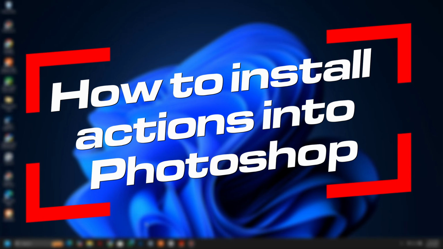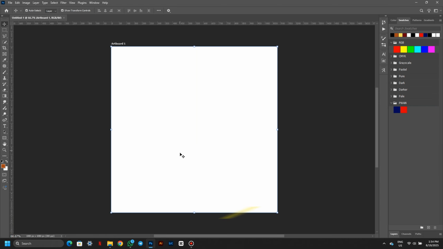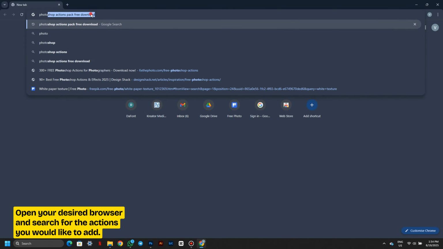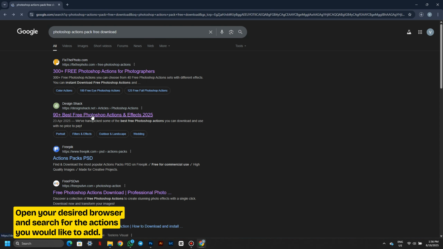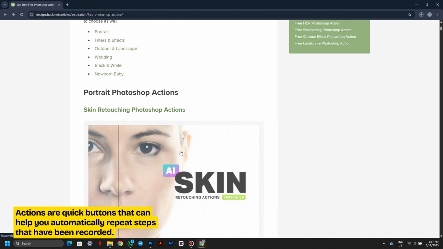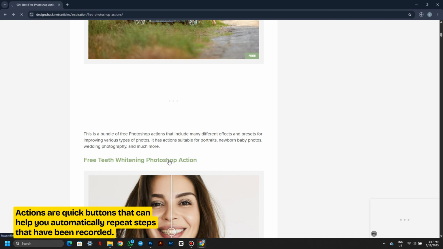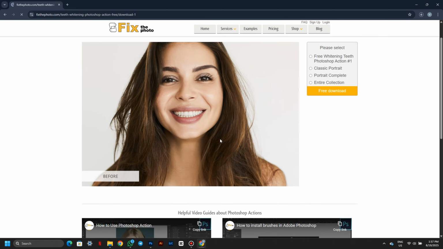How to install actions into Photoshop. Open your desired browser and search for the actions you would like to add. Actions are quick buttons that can help you automatically repeat steps that have been recorded.